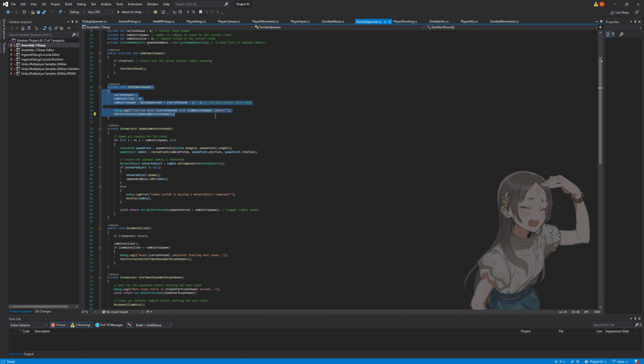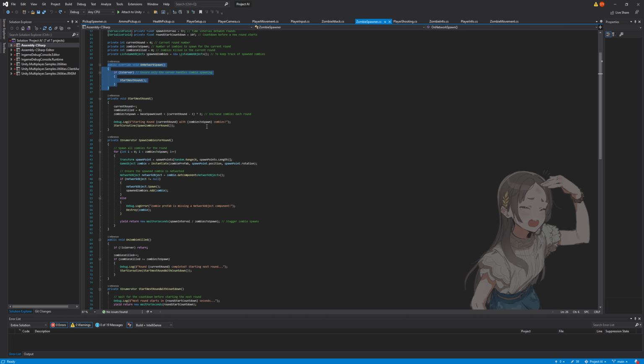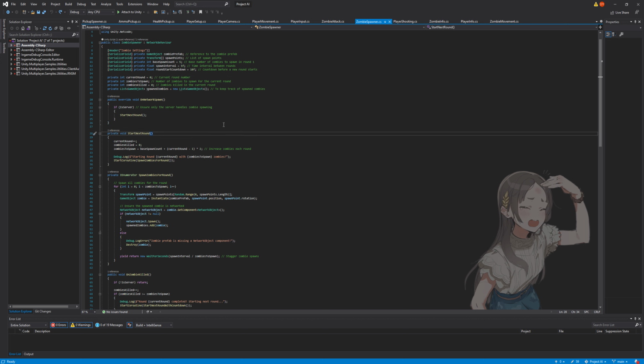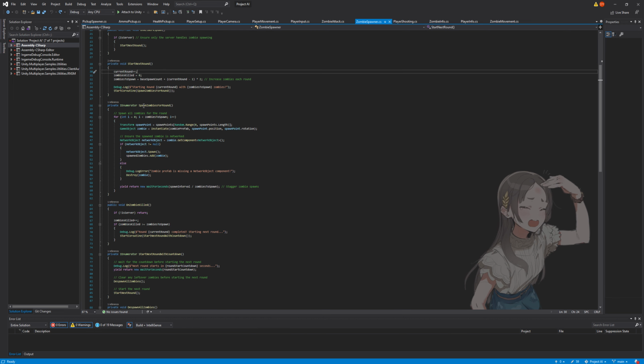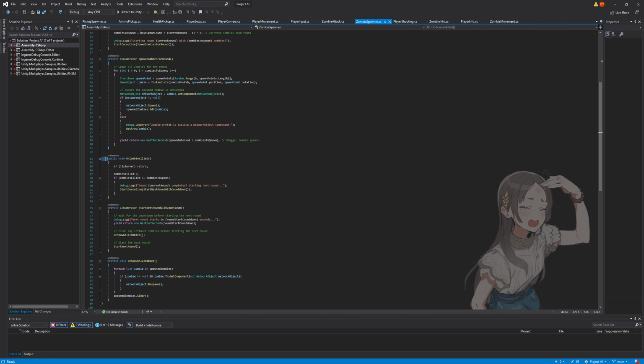So this is the start. If the server is started, it will start the next round, the first round. And if the first round is completed, it will add to the next round. Yeah, this is for the spawn zombie. This is for the unkilled.